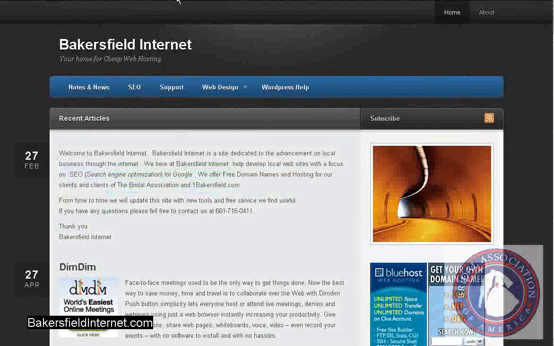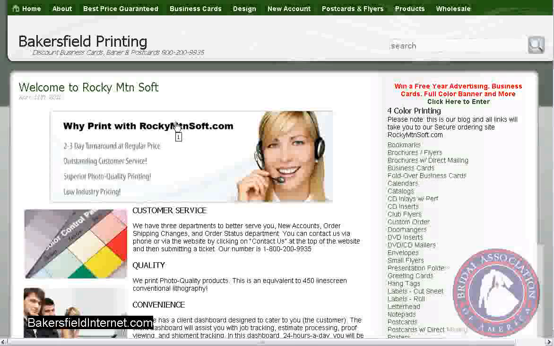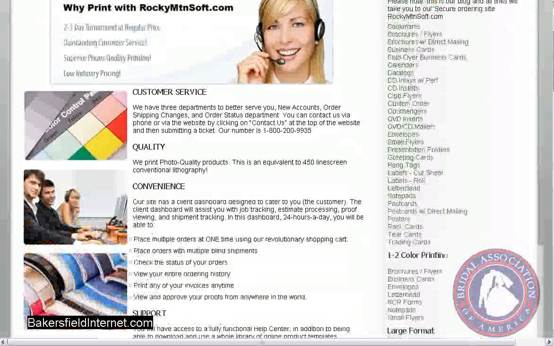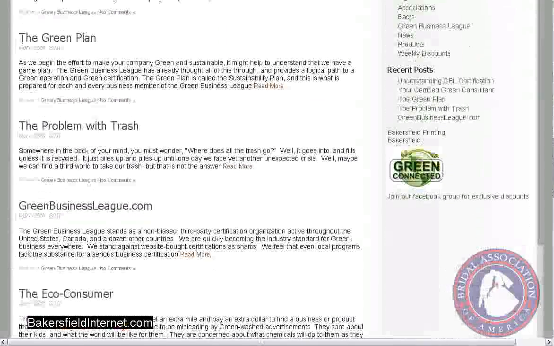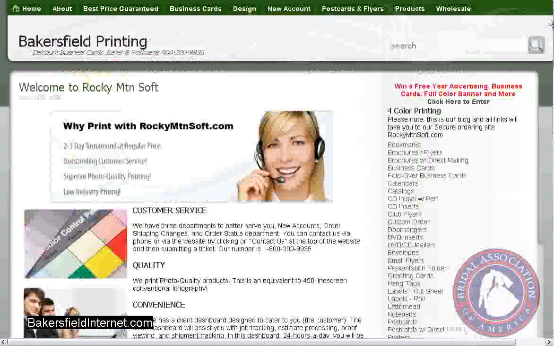Another blog layout would be mybakersfieldprinting.com. This is another WordPress blog. Everything on here is a post. This is a post, and these are posts right here. And you can click on them and you can see the information.